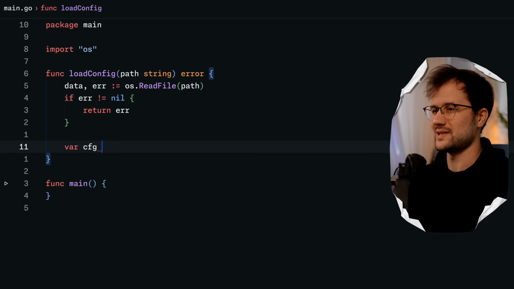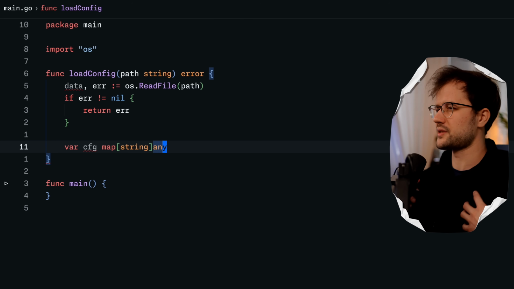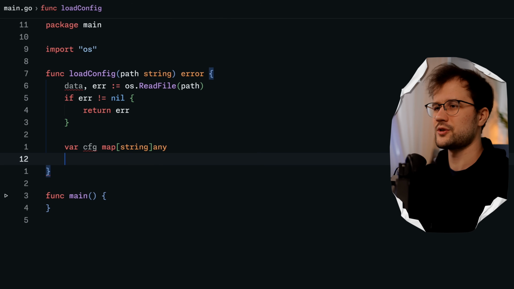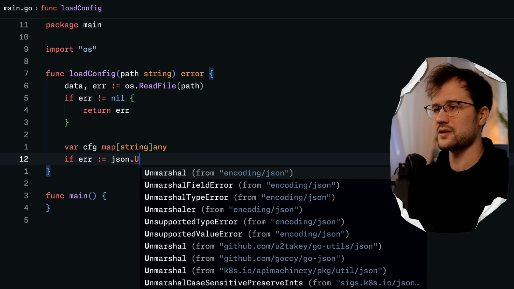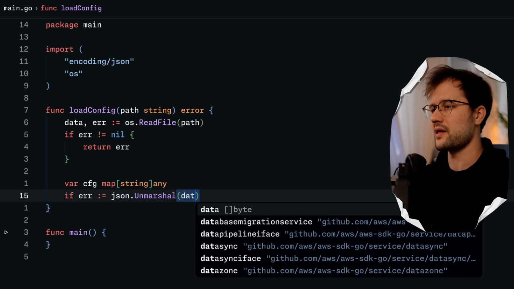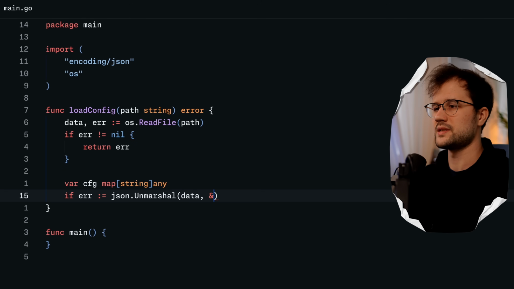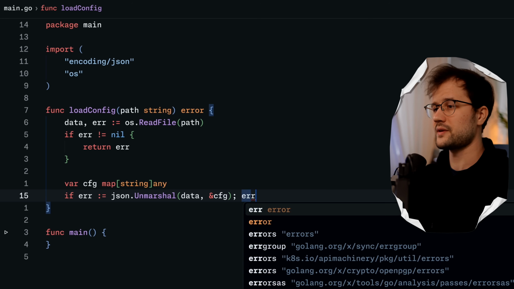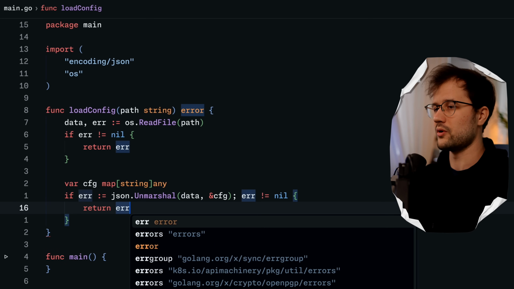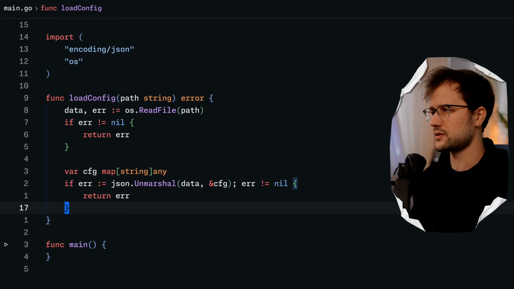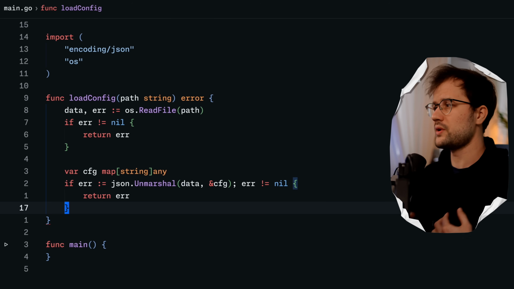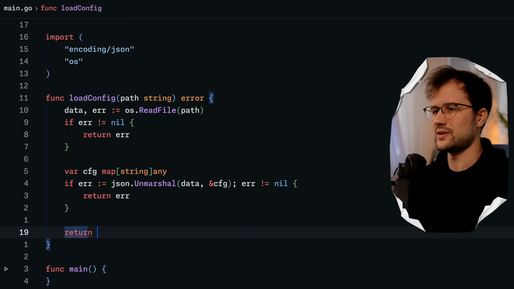Then we can declare a simple map, which we will call cfg, which stands for config, of type map with string as the key, and as the value we will define any. This is just a flexible way to represent an unknown JSON structure. Then we leverage the json.Unmarshal function, and we pass in the data and a reference to the cfg map. If the error is not equal to nil, we want to return it. So if anything goes wrong, for instance the JSON is malformed, we just return the parse error. And in the end we return nil.